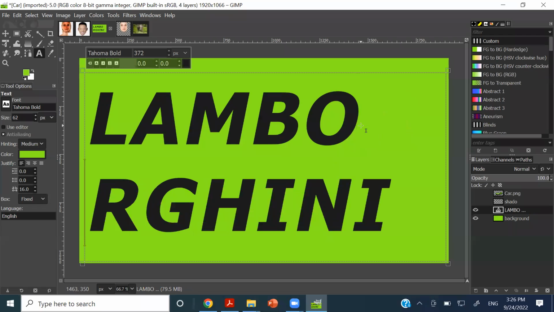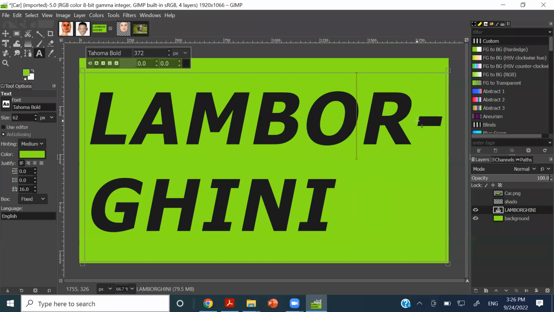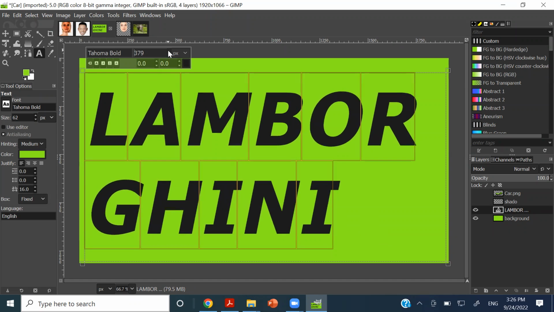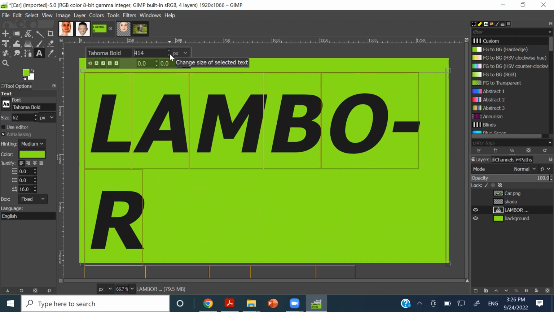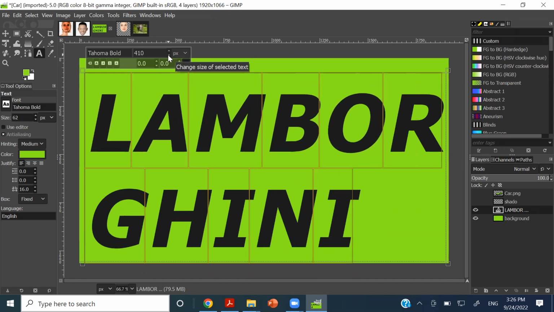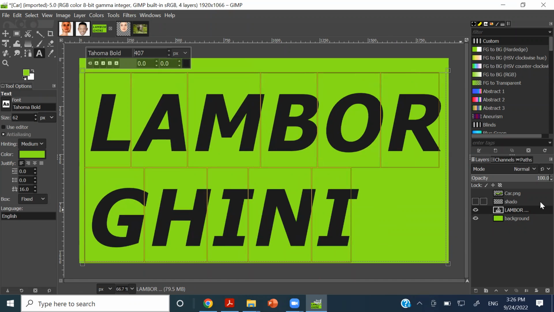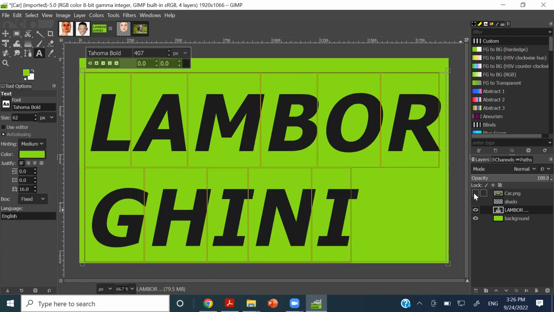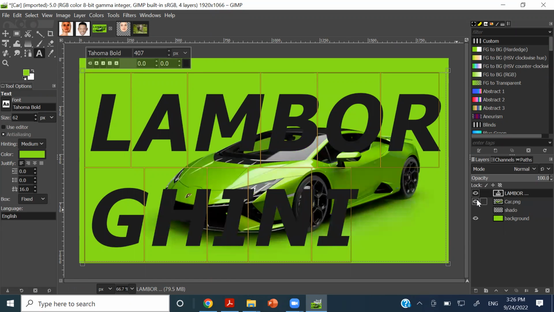Let me break the word from here. It's better I break it from here. And I'll make it much bigger until it is spread all over the picture. Now I have hidden the car. So what I need is to take my car behind the fonts. So I'll take this at the top and enable the car.